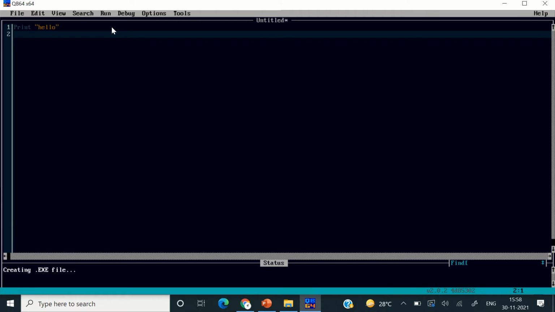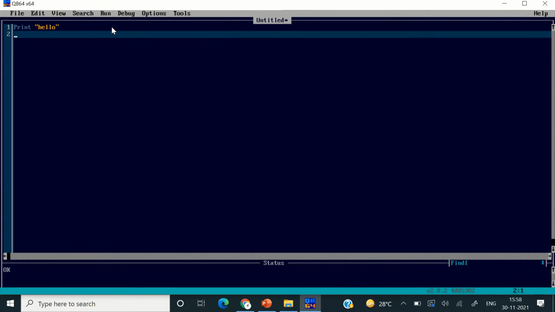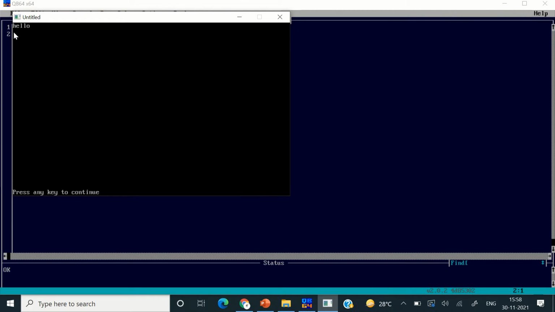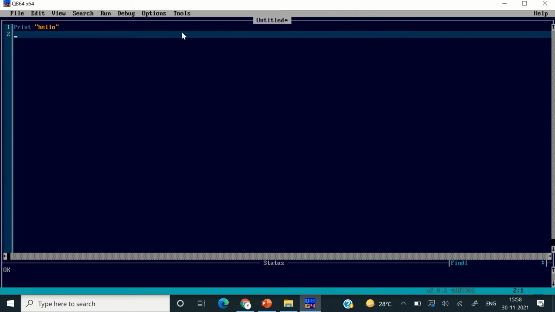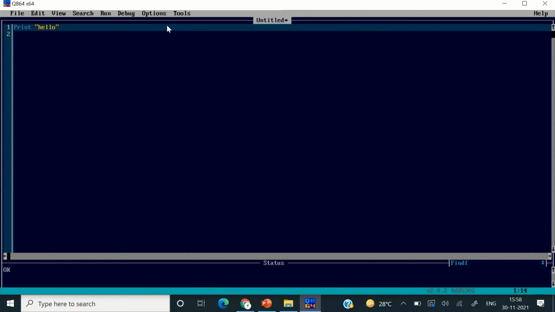Creating .exe file, meaning executable file. This is going to execute. It's running and see, this is hello. This is my output screen basically, the black one. Since I have written print hello, that is why it is writing hello. There are more commands, so we will come to know about them. So let's get started. This is basically how we write a program.